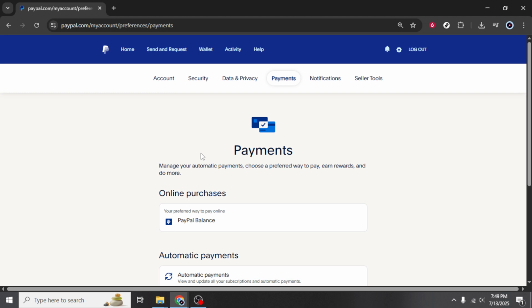And with that, you've successfully learned how to tap pay with PayPal. I hope that was straightforward and helpful. Now you can handle your PayPal transactions with confidence knowing your account is set up just the way you like.